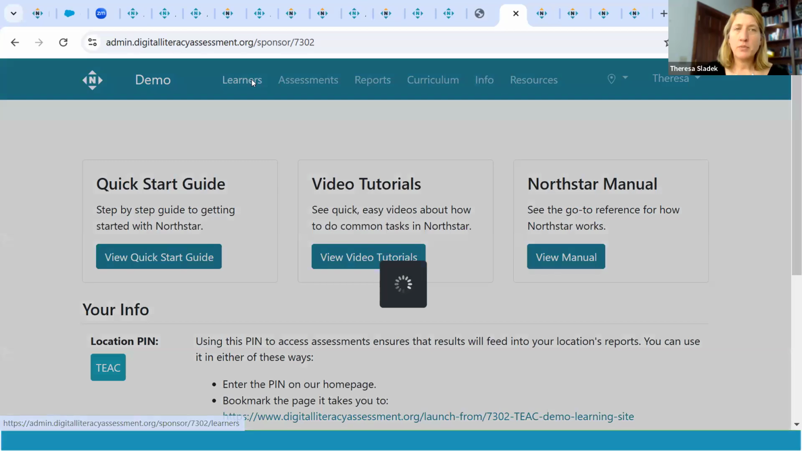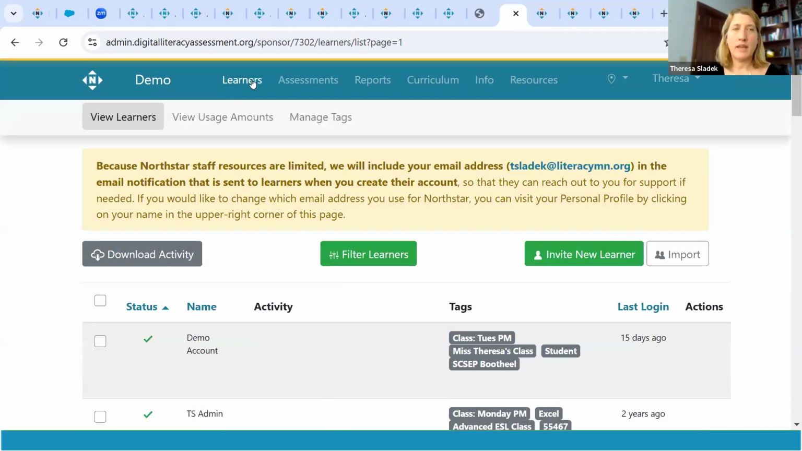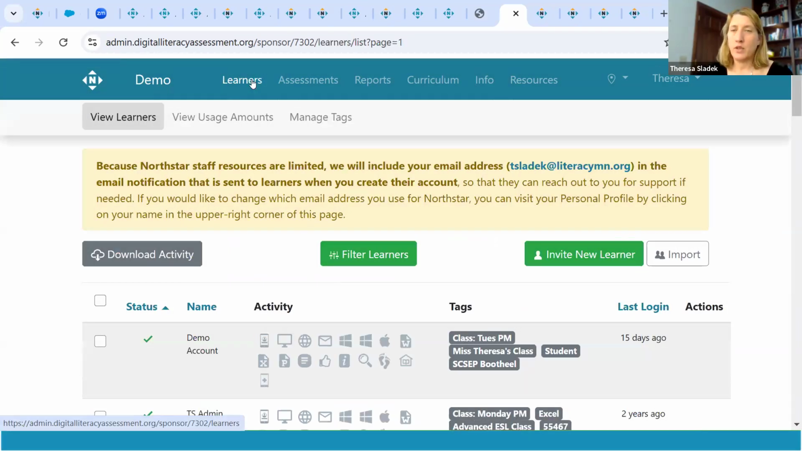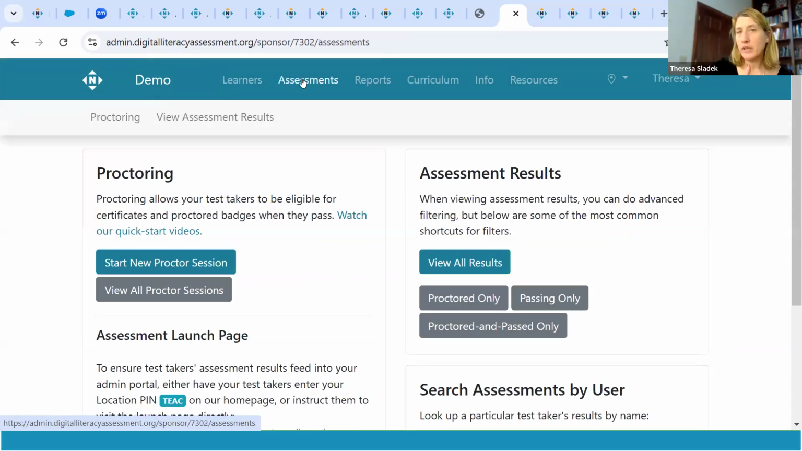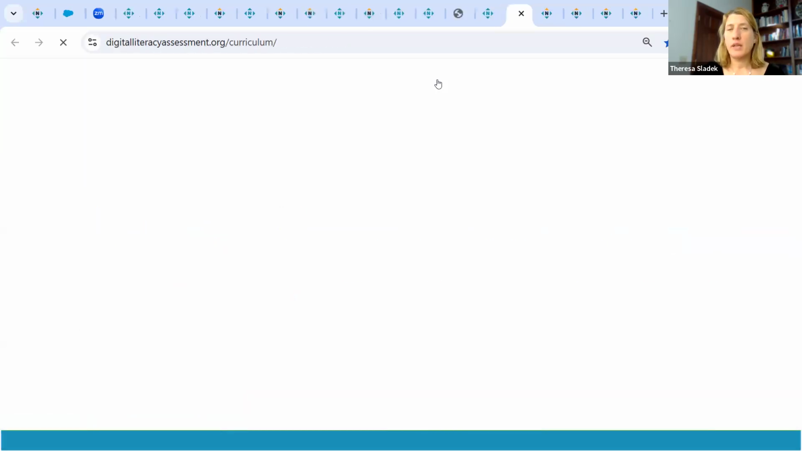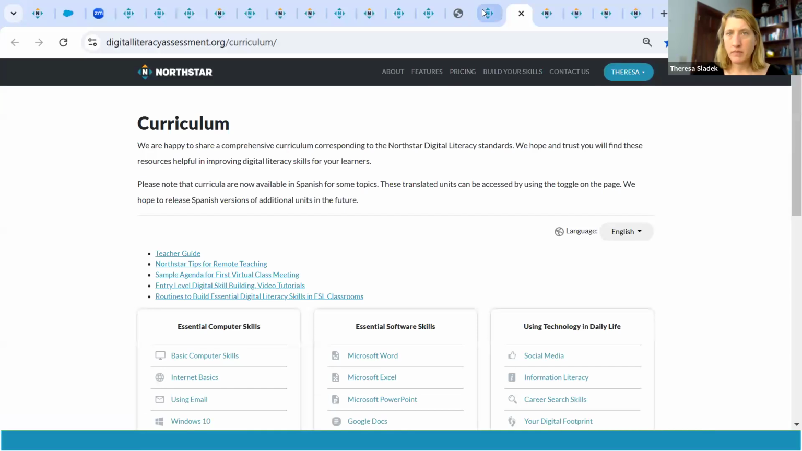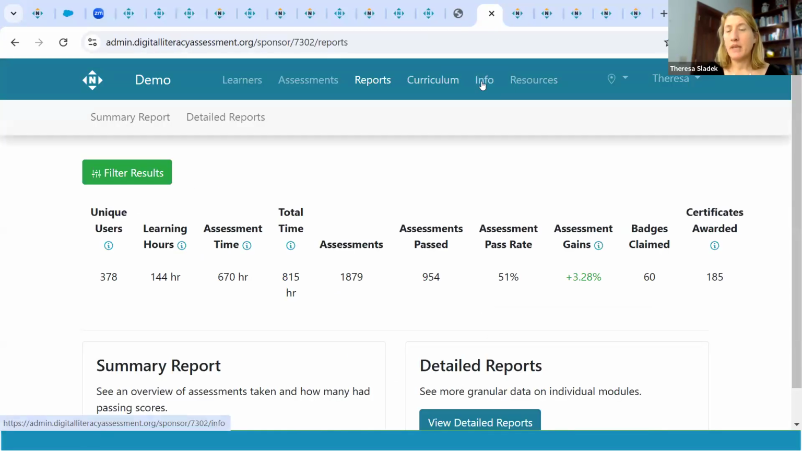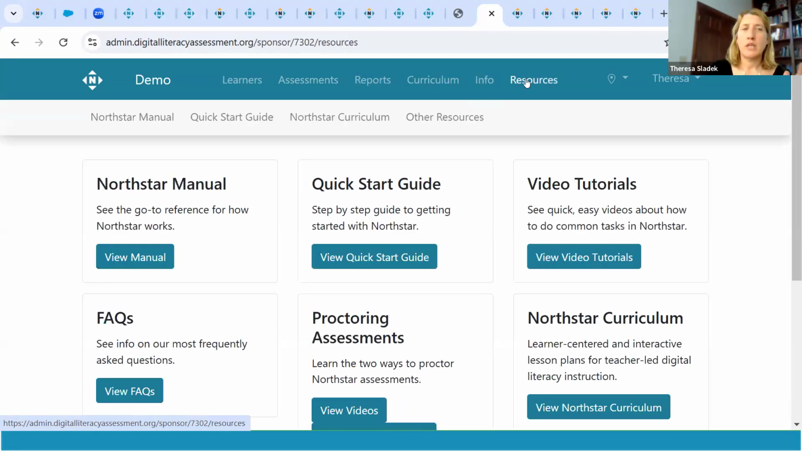The learner tab is where you create the tags and add learners. The assessment tab is where you can do proctoring and where you can view assessment results. We didn't look at reports, but these are those big picture reports. Curriculum is where you're going to find the instructor-led curriculum. Info is only for the Northstar admins. And then resources is where you're going to find all of your resources on how to do things.